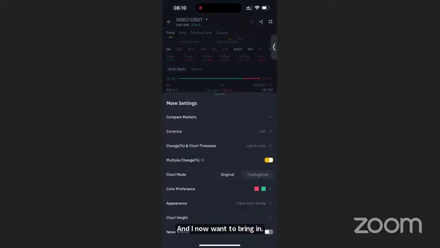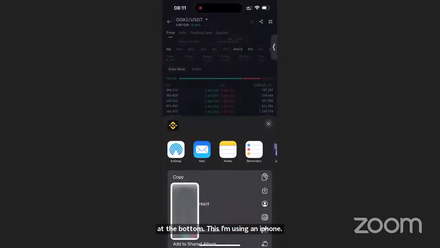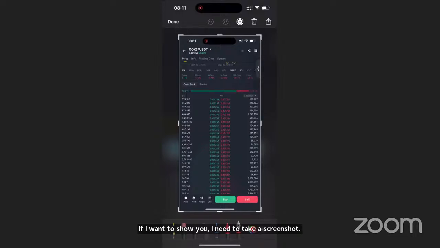So I'll tap here on more on my chart. Have you seen me? Give me a 2 in the chat if you have seen what I've done. I've come down on my chart, down here at the bottom. I'm using an iPhone, so if I want to show you, I need to take a screenshot. Down here, you can see at the bottom. Give me a 5 in the chat if you can see at the bottom. I tap on more. If you don't see, tap on your screen to get a better view. Some people tap in the middle of the screen to get a better view.